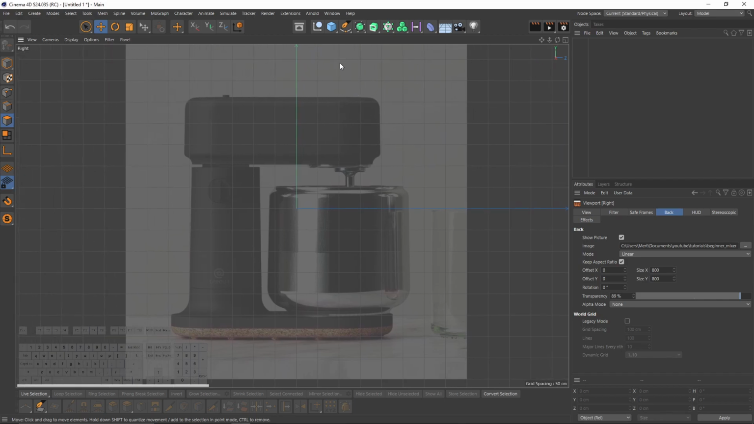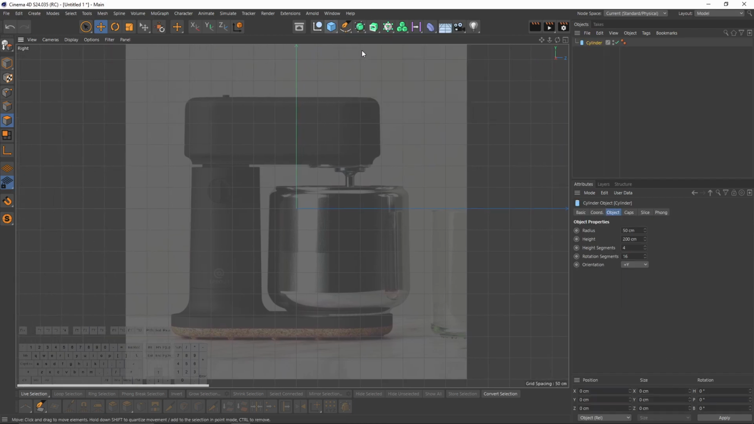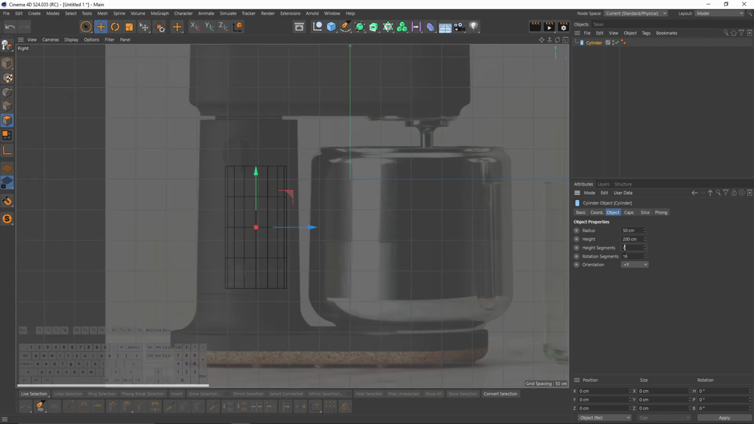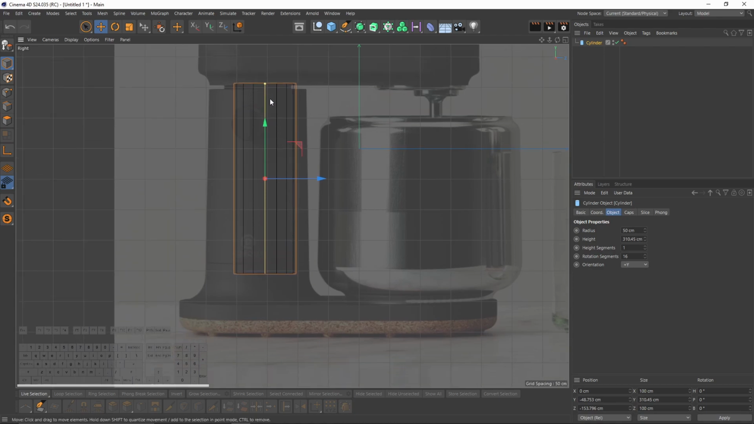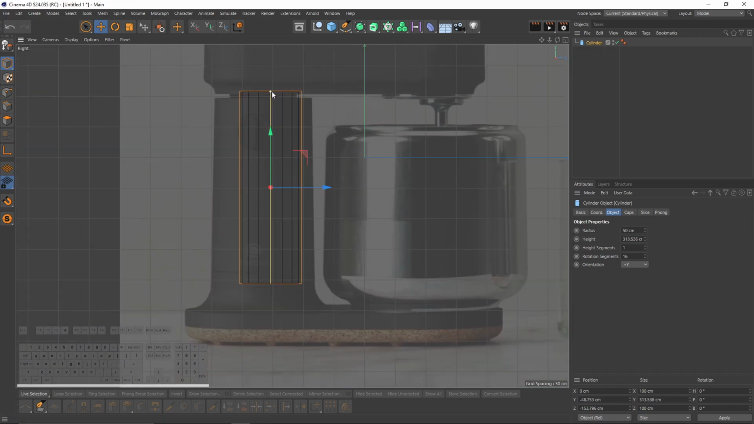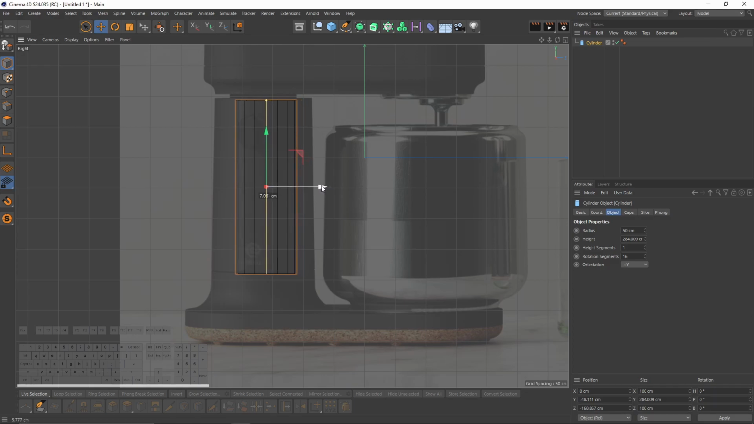Alright, as the title says, I will start with a cylinder. Put it here. Let's decrease the height to 1. I won't change the rotation segments. I will change the height with that dot, just click and drag that point. Let's center that. Also, I will increase my radius.